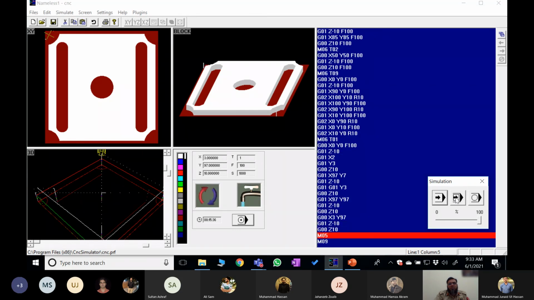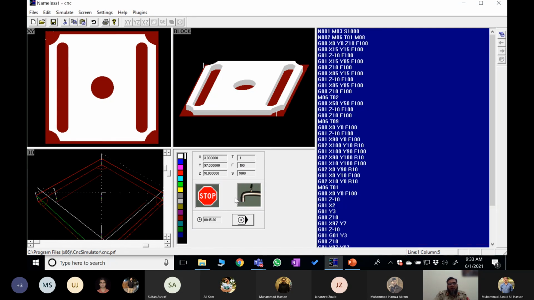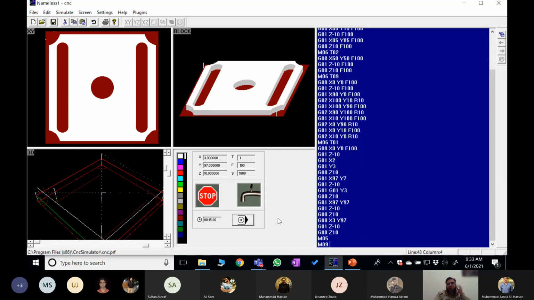M05 पे हम पहुंच गए, which is machine stop. So जब मैं मशीन को स्टॉप करूंगा तो आप देखें ये स्टॉप हो गया, M09 आपका कटिंग फ्लूइड ऑफ हो गया, and your program will come to a halt. ठीक है जी. So this is how you can program your G and M codes with the help of the CNC simulator.